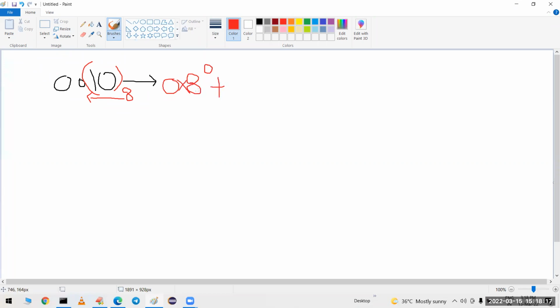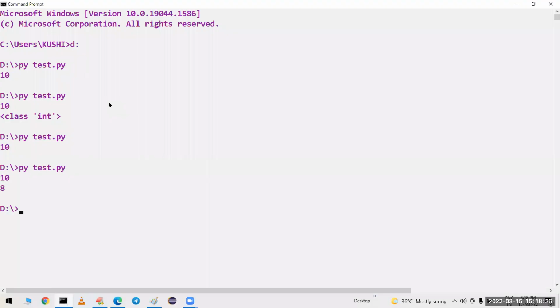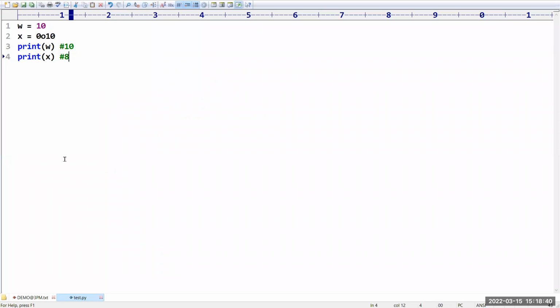Okay, plus what is the next bit? 1 into 8 power 1. So 0 into 8 power 0 means 0. 1 into 8 power 1 means 8. So the result whatever you are going to get is nothing but 8. So the output of this program is nothing but 8. Internally Python will take care of those things. If you want, you can see the result is nothing but 8.